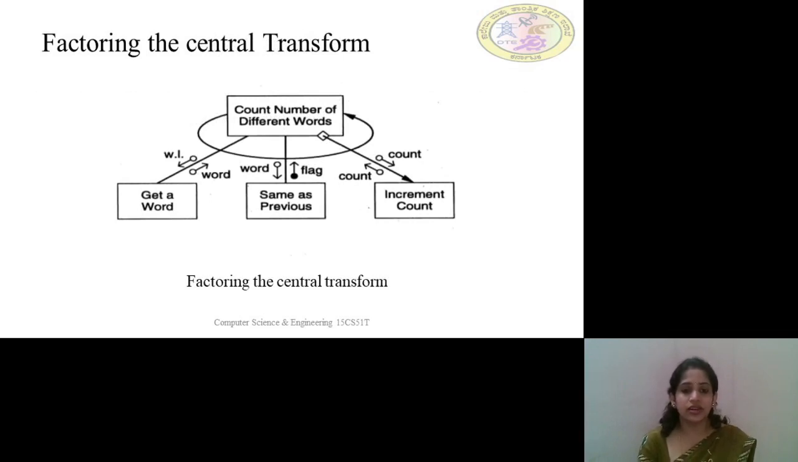Factoring the central transform. Here, as I said, counting the number of different words we considered as a central transform, because it is also a somewhat complex module, which again needs to be factorized. So what we are doing is, this indicates a loop that we can call repeatedly. Counting the number of different words in turn consists of getting a word.